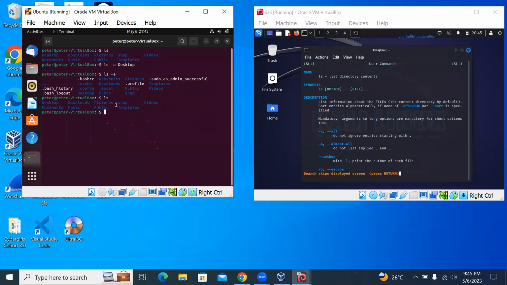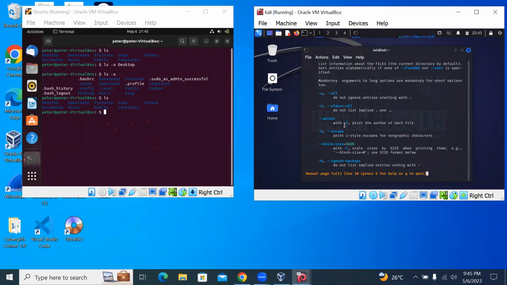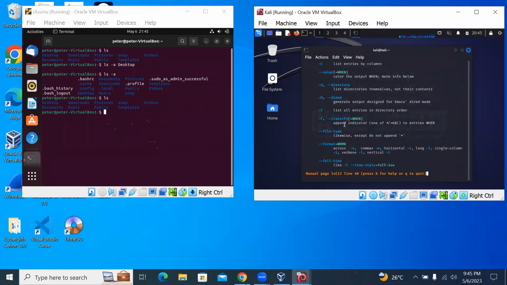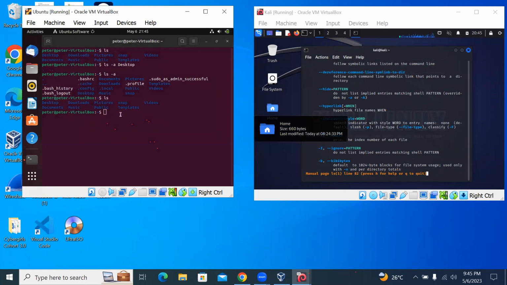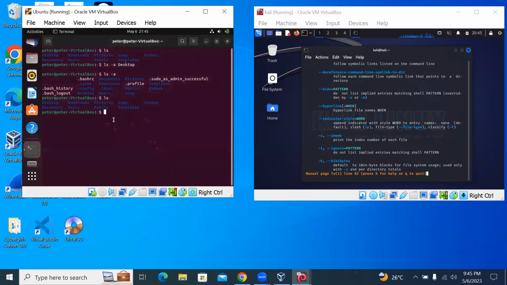So that is the ls -a. We can add other switches. You can see there are so many switches for ls. Now, just understand that I am using Kali Linux for the manual, and I'm running it on Ubuntu. Both of them can be used for the same thing. I can decide to run my manual on Ubuntu and run the task on Kali, right? So just understand ls -a does that.